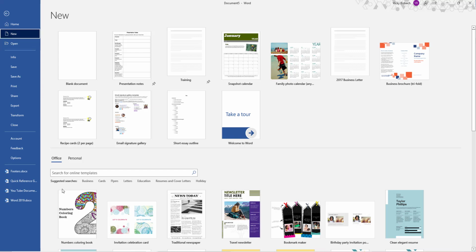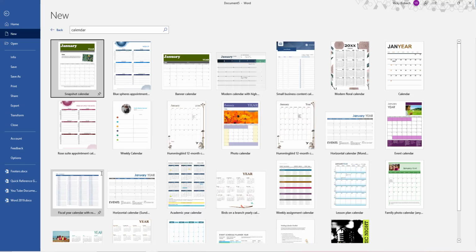And from here, we're going to come down, make sure we have our Office selected, and we're going to search for a template online. Once I click within the search box, I'm going to type in calendar. Once I hit enter, it's going to run my search, and now I've got the calendars that are available. And as you can see from here, we've got snapshot calendars, we've got our academic calendars, lesson plan calendars, yearly calendars, banner calendars, different types of calendars depending on what we're actually looking for.